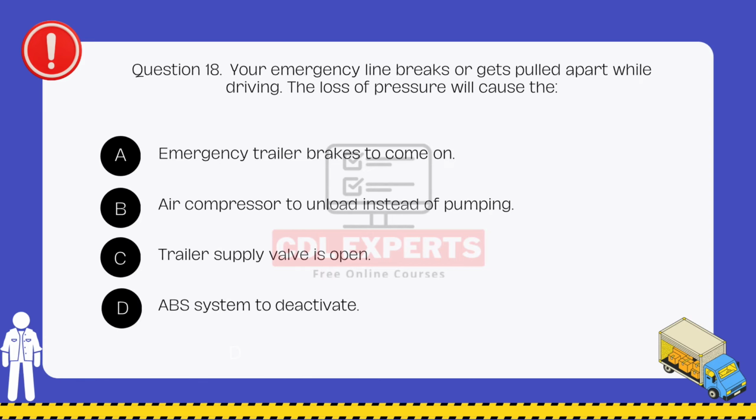Your emergency line breaks or gets pulled apart while driving. The loss of pressure will cause the emergency trailer brakes to come on, air compressor to unload instead of pumping, trailer supply valve is open, ABS system to deactivate. The correct option is A.